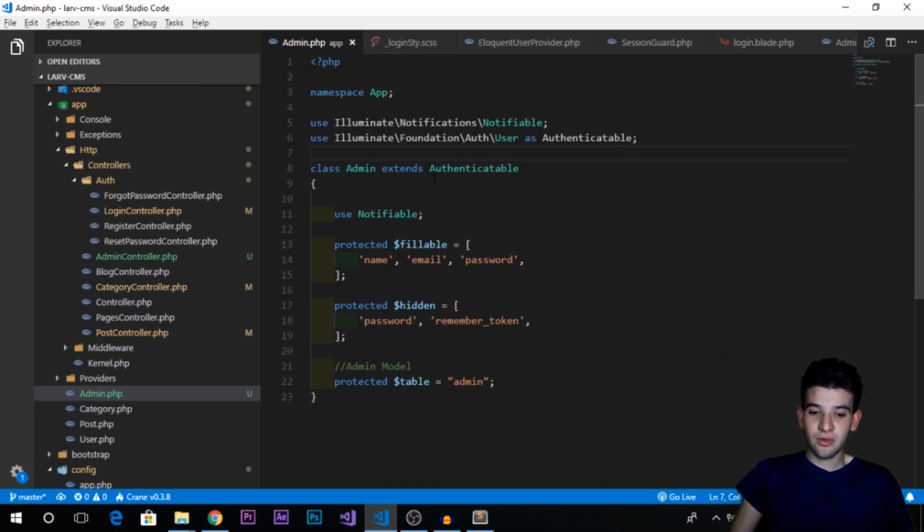Not that many, but what we've done is include two major classes: the Authenticatable class and the Notifiable class, from Illuminate Notifications and the Foundation Auth User. You can use it as a user, but I really prefer using Authenticatable. We extend from that because the admin is going to be eligible for logging in, which means eligible for authentication. So you need to extend from that rather than from a normal model class or the base model class.